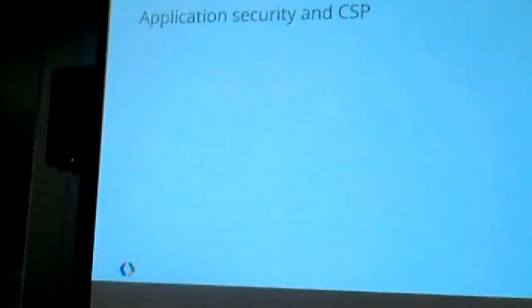So who's heard of content security policy, CSP? I know you have. Yes. Yeah, CSP is a relatively new thing. Basically, it controls certain aspects of how web applications can communicate with the outside world and certain things you can do inside an app.